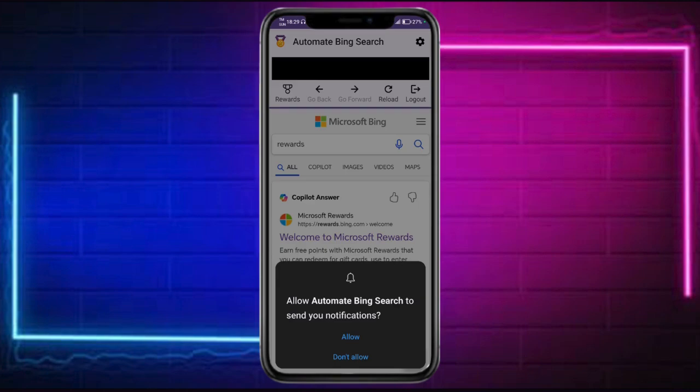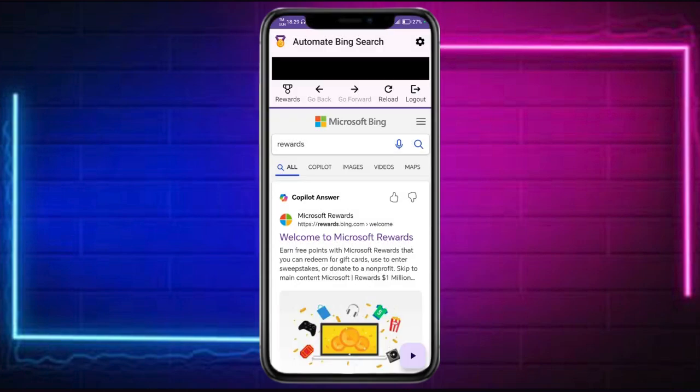And then in here, make sure to choose the allow or don't allow option. And in here, we haven't hit this. So you can just continue searching through Bing. And from in there, it should be able to actually bind your Microsoft Rewards point and automate it.